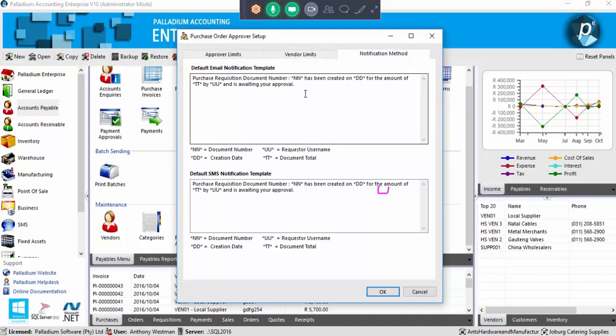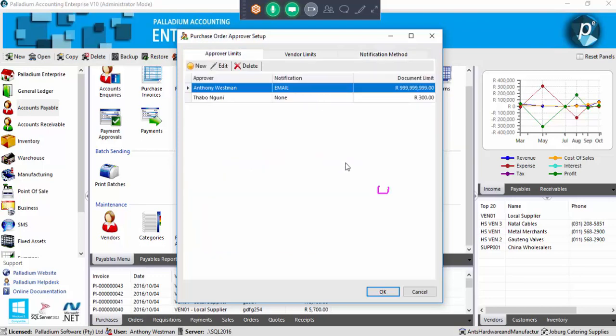You have your notification method. So like I was saying, the approver gets notified via email or SMS, depending on what you've chosen. You might choose both. And you can customize the actual message that you'll receive once the quote has been recorded and the approver's requested to decide whether they're going to approve the quote or not before it's converted. So that's where you set it up.